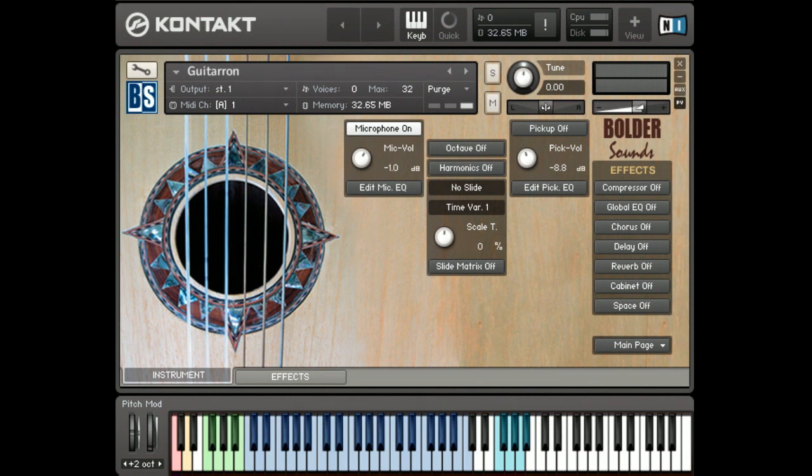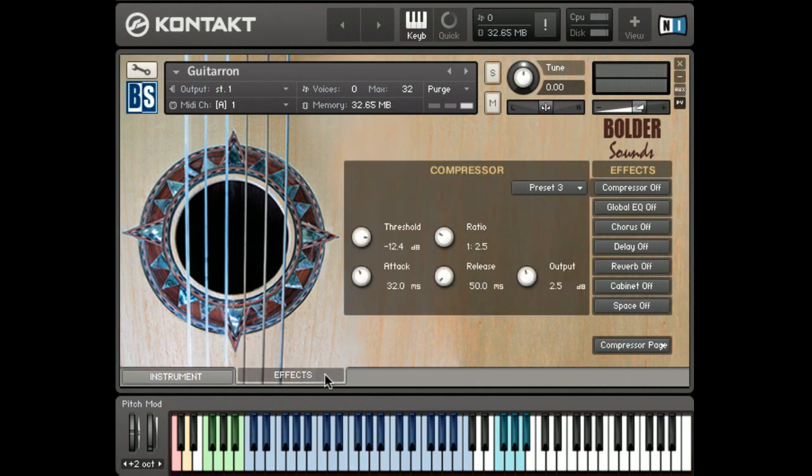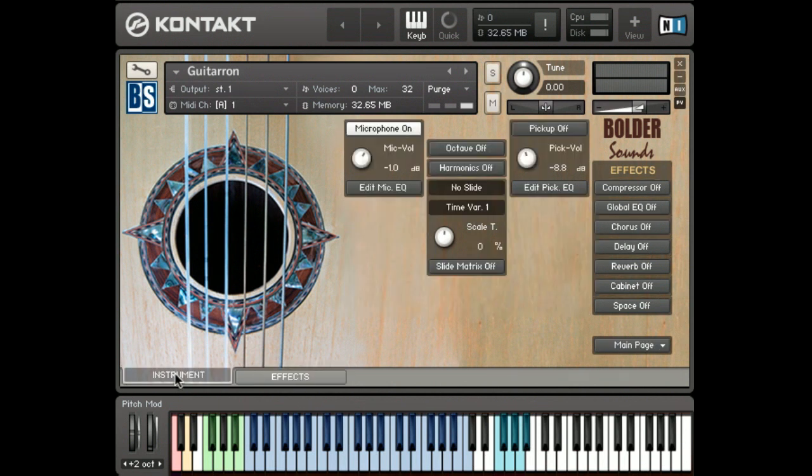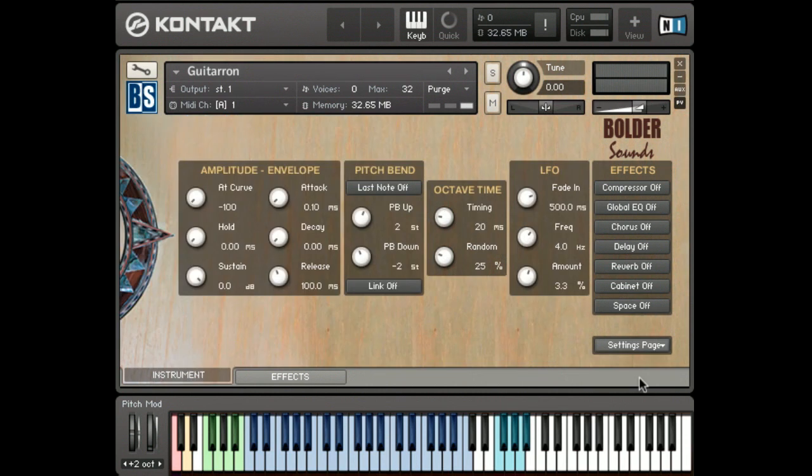Okay, so let's dive right in. What we see here are two main panels on the front of Kontakt. We have an instrument panel and an effects panel, and on the instrument panel, if you go to the lower right hand corner of Kontakt, you'll see a drop down menu. This is the main page we're on. We also have a settings page.